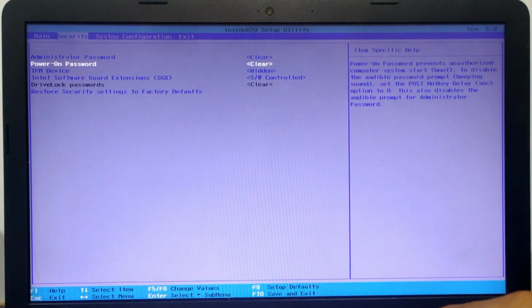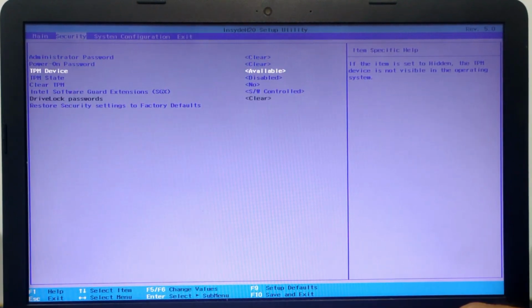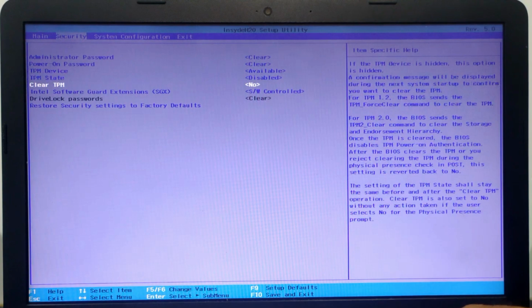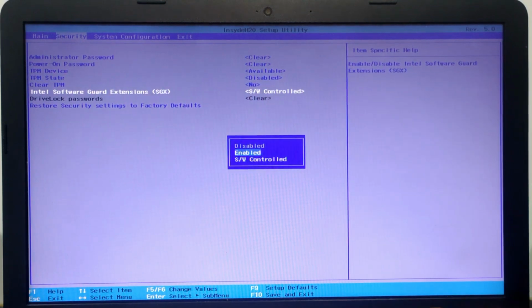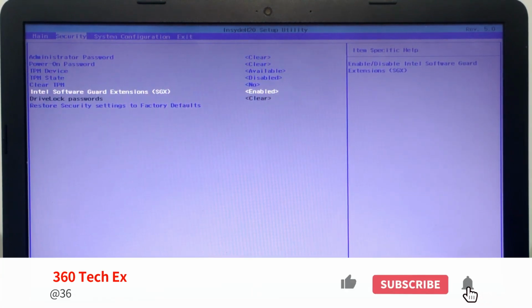Here as you can see, SGX option is present. Just navigate to the SGX option and enable it. Save the change and exit the BIOS.